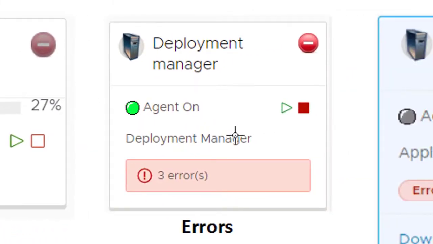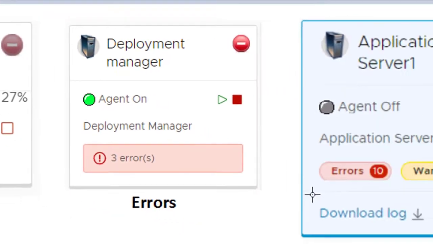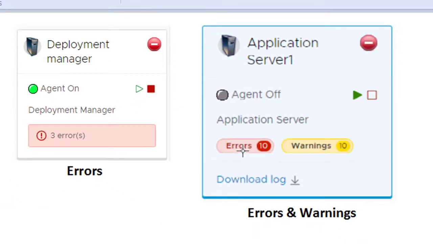And to the right of that, you'll see a card with some errors. In this case, there's 3 errors. And if there are errors along with warnings, you'll see both of those appear on the card as well. So in this case, there's 10 errors, 10 warnings. And this particular operation also provided a log that you can download for this particular application server as well.